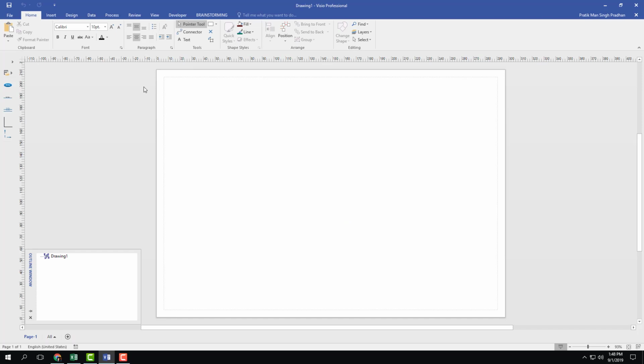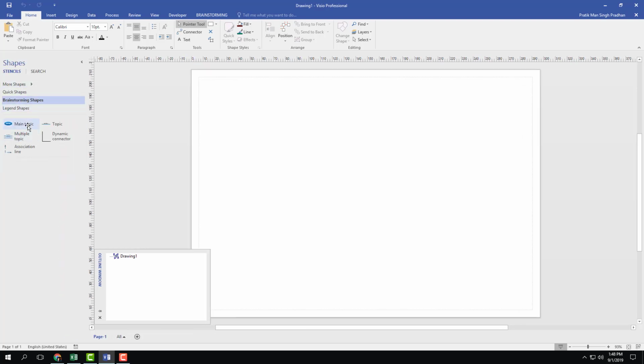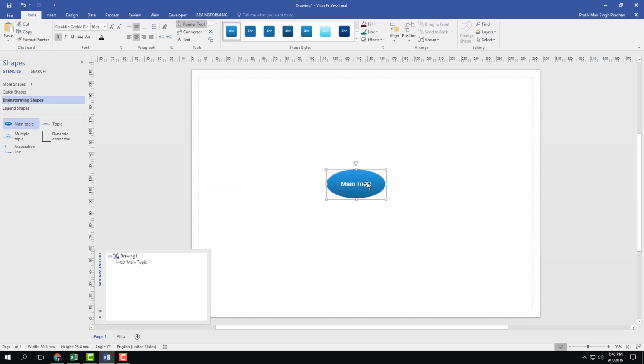So once I do that, you can see that a blank canvas actually appears. There's my brainstorming charts right here. So let me just expand this out and you can see that there's the main topic, multiple topic, and so forth. So I can drag the main topic so you can see that this is the main brainstorm topic that I can work with. For example, I'm going to say that I'm going to make a tutorial on After Effects, for example.